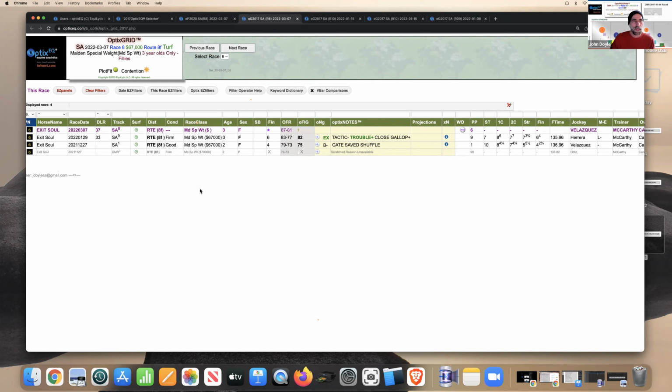Exit Soul. This is a horse that ran well in her debut on a good track at Santa Anita, came back and then ran an improved number despite having tremendous trouble, right? Trouble plus, closed, gallop out, horse ran 82 and gets an EX label from us. What that means is you get excused that race. I love when a horse actually improves their figures and gets an excuse in that race.